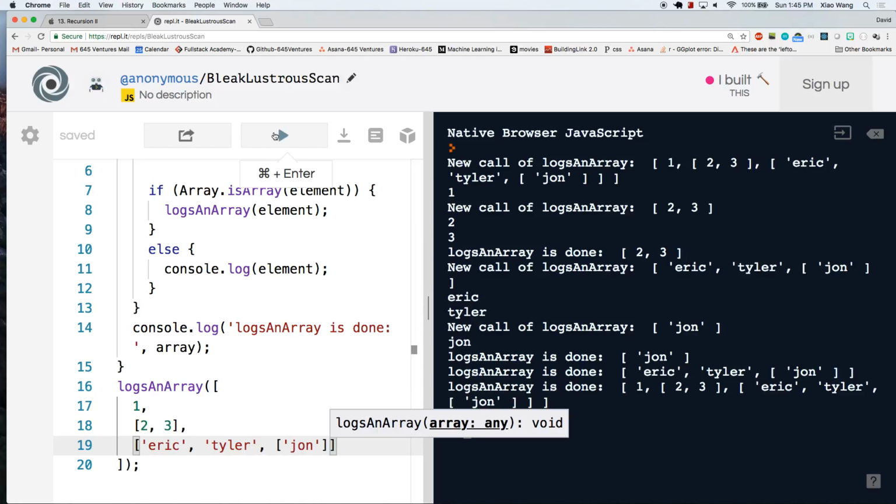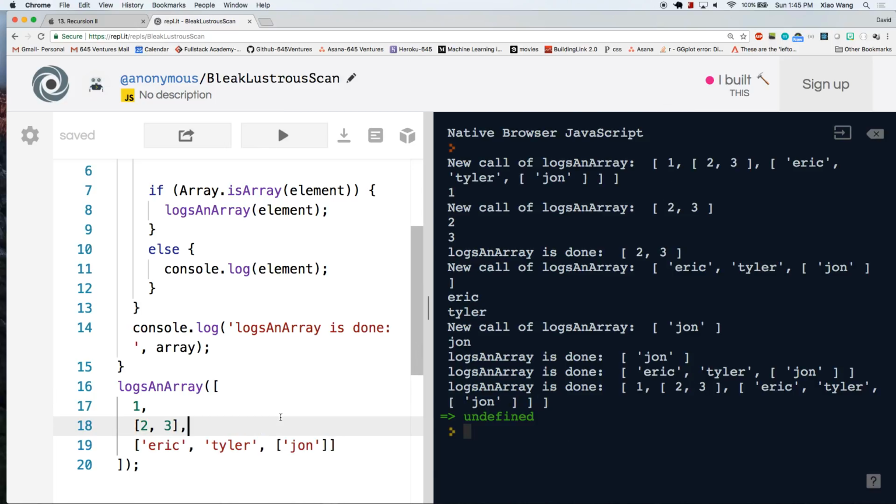When I run it, this will be kind of painful to talk through, but hopefully you can pull it up on your own computer if you really want to see the nitty gritty of it. Essentially we have this outer thing. So we go through every single element. The first element is a 1. We resolve that here. The next element is a 2, 3. So we start a new iteration of logs and array to handle the array 2, 3. We handle it. We finish up, and so now this function is done.